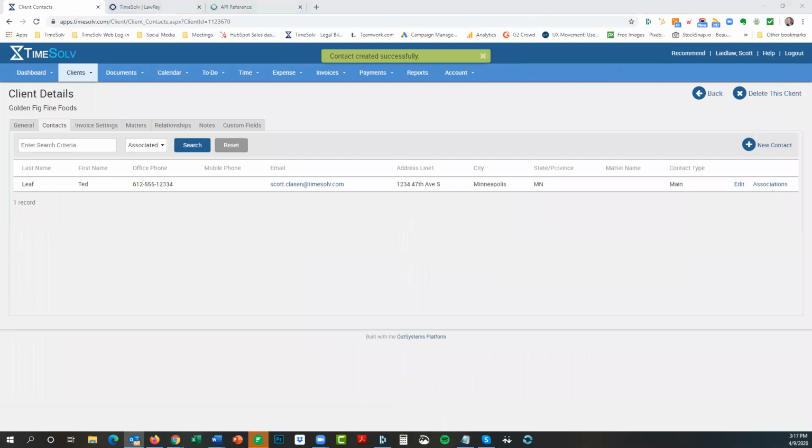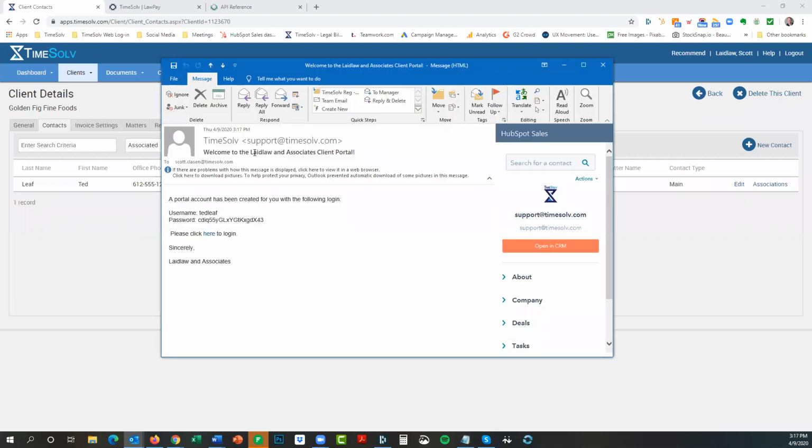So in the meantime, I bet I've already received, let me take a look at my email here over on my other screen. Yeah, I already got an email, so it happens that fast, to Ted Leaf. Welcome to Laidlaw & Associates Client Portal. A portal has been created for you with the following login. So it gives him his username and his password. Please click here to log in.